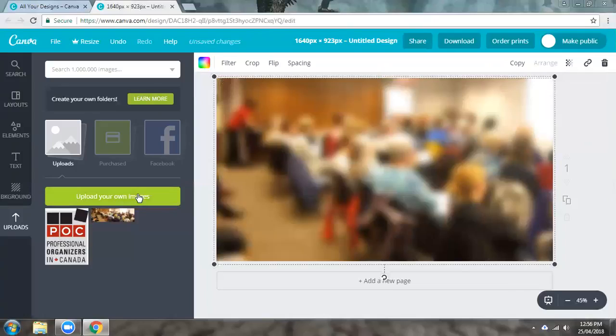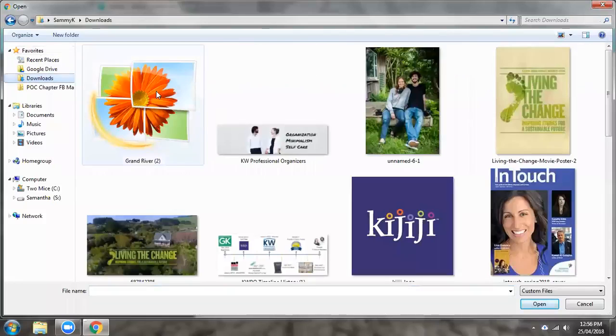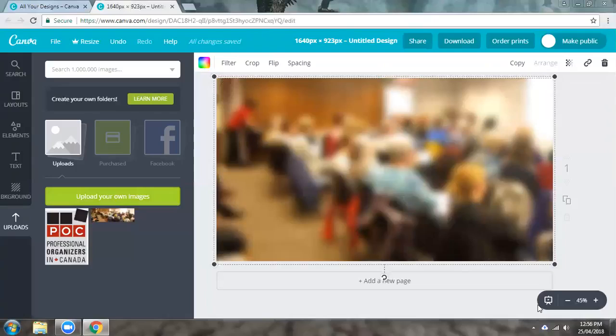Now I'm going to upload that image that I just downloaded of the group that I just did. So Grand River, I'm going to go ahead and upload that. And this is what I'm going to drop into the actual Facebook masthead, and this will be the final image. So I know what you're thinking. It's quite a few little steps to make the Facebook masthead. So again, if you have a better way of doing that, let me know. This just seems to be the only way that you can get the wording and the logo to not be cut off.